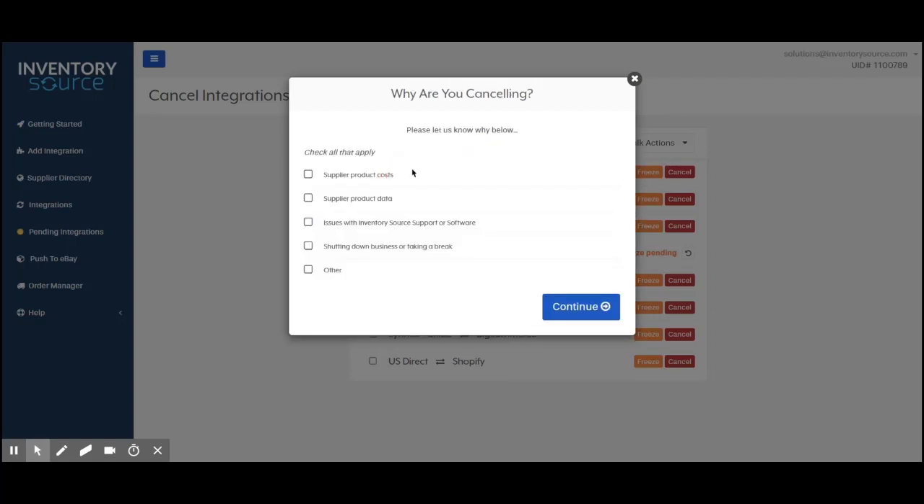We do also ask for your feedback. If you could just let us know the reasons why you're canceling, that really helps us on our end get a better feel for what's going on with you. If you are having any issues, again, we'd love to be able to reach out and discuss and try to get it sorted out. But otherwise, if you're just taking a break, you can indicate that there as well.